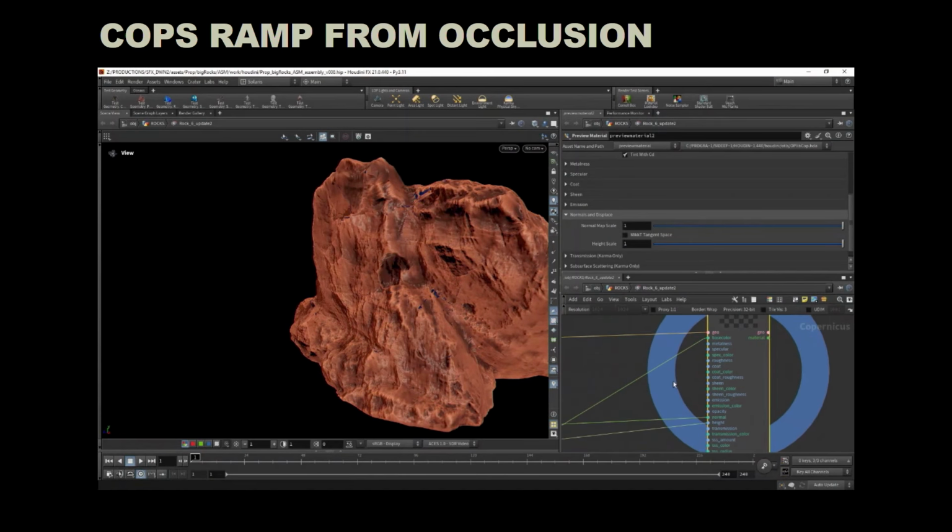And here we see also it's possible to hook displacement and normal maps and to see all of this directly in your COPS network.